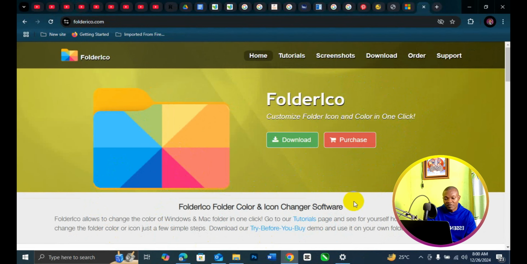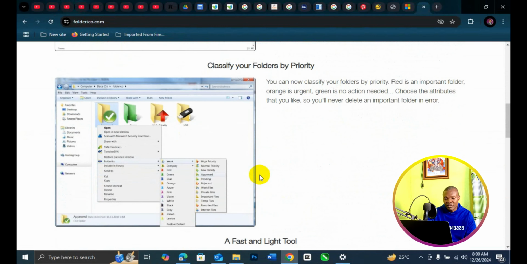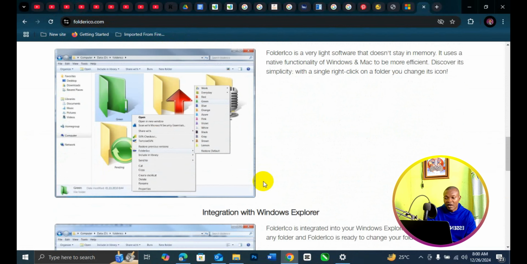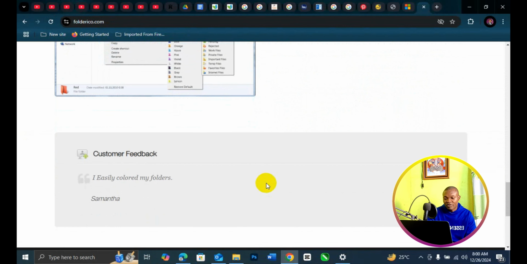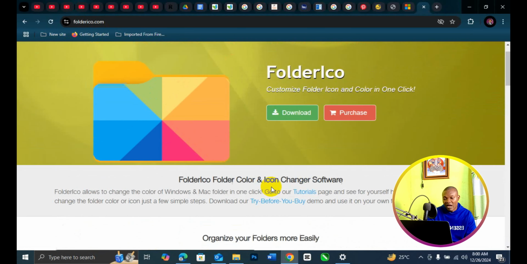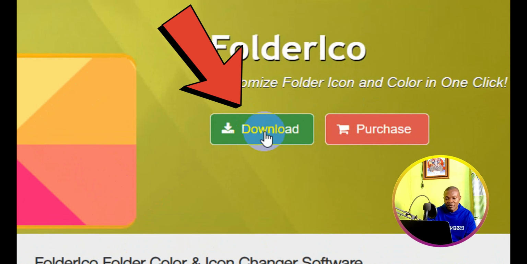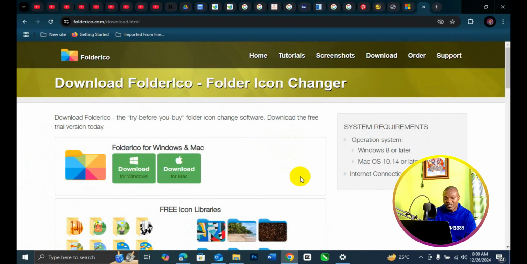Then you'll be taken to the official web page of Folderico, the folder color and icon changer software. You can scroll down and see some of the stuff about the app, and how you can actually use it. This app you can download for Mac or for Windows. If you want to download the app, simply click on the download button right here, and it will take you right here.